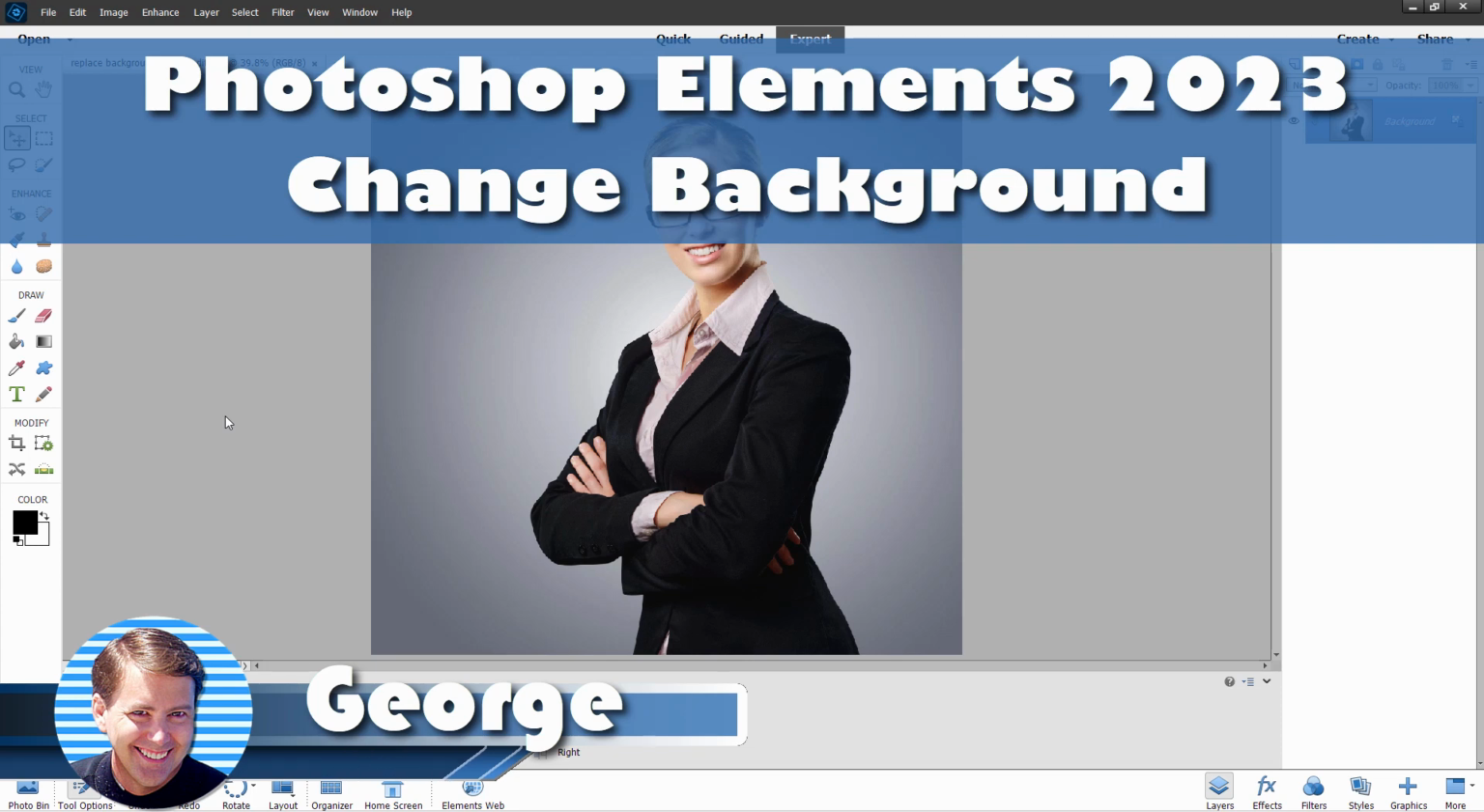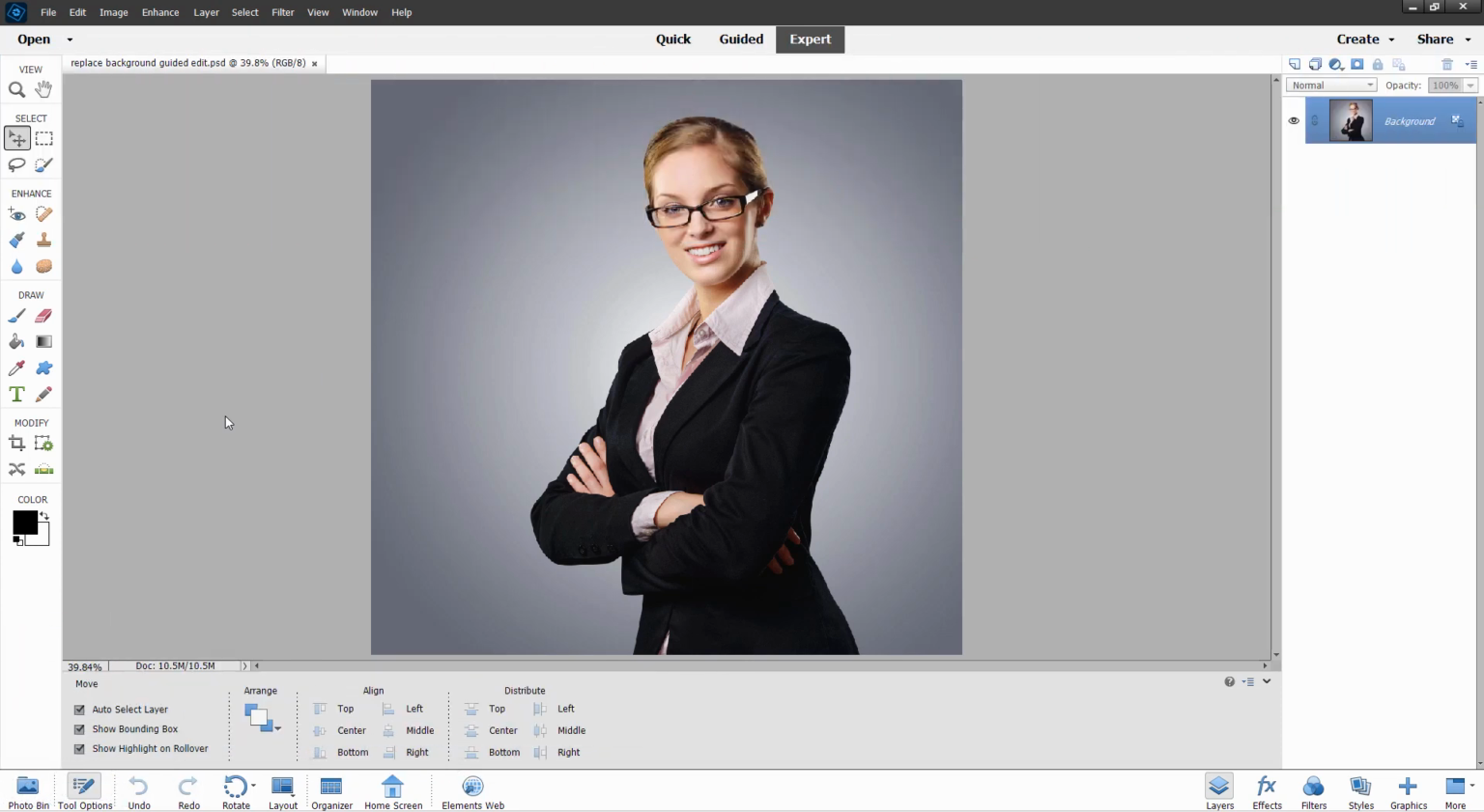Hi, George here. Photoshop Elements 2023 has added some new backgrounds into the Guided Edit Change Background tool. Let's go ahead and take a look and see what we've got.